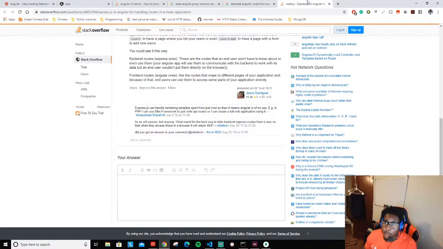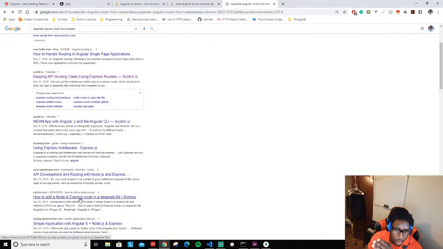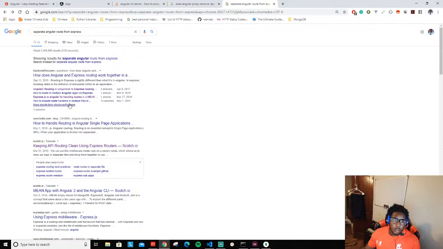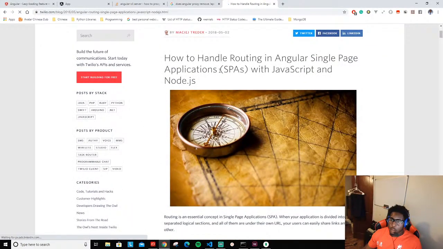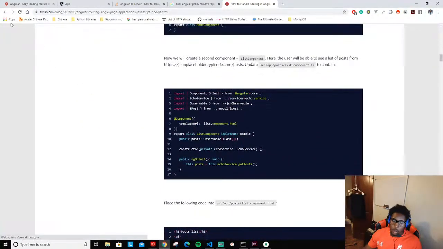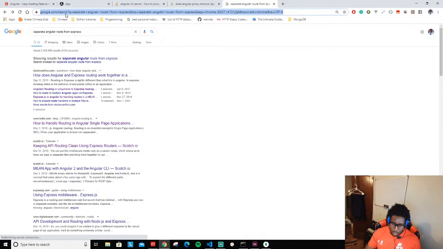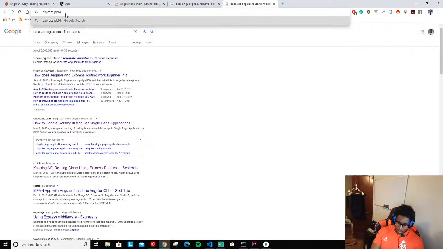My question is, how do you separate this stuff? How to handle this, let's see. This isn't what I want either. It's just telling you about the routing, but it doesn't tell you. And let's just say Express picking up Angular route.